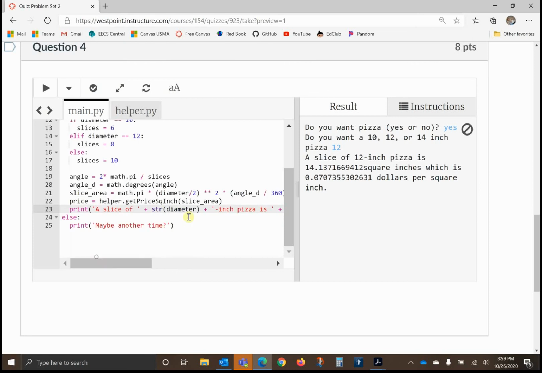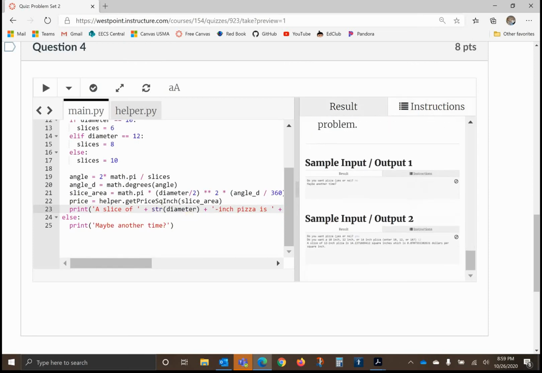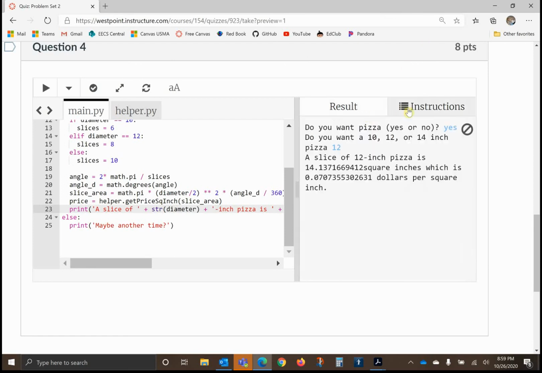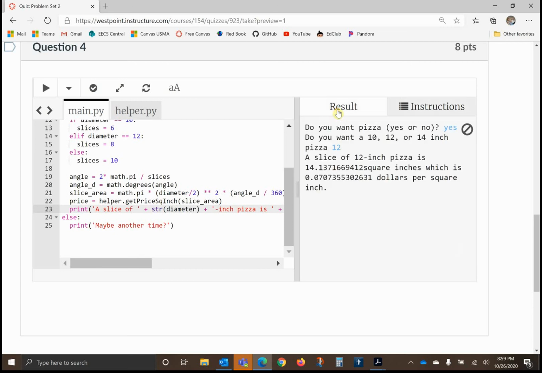Okay. So now I can partly validate this program by looking at this. What is it? 14.137. Let's see what I got. I got 14.137, and then the dollars per square inch, 0.070. Okay, so there we go. This is a nested if.